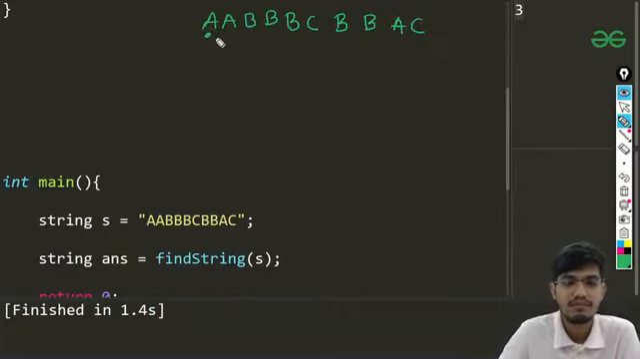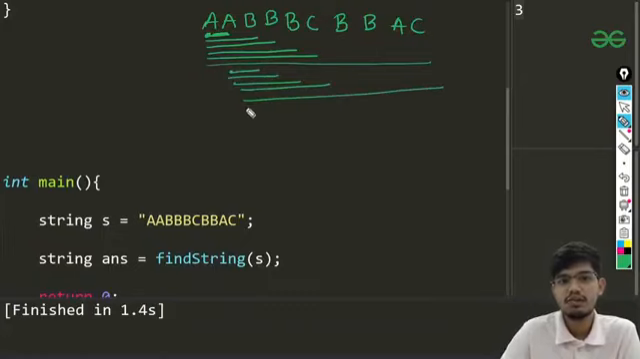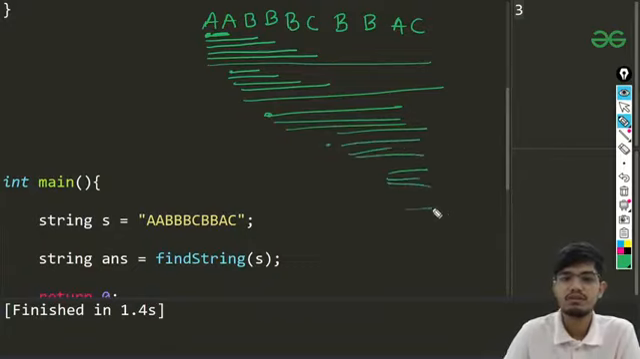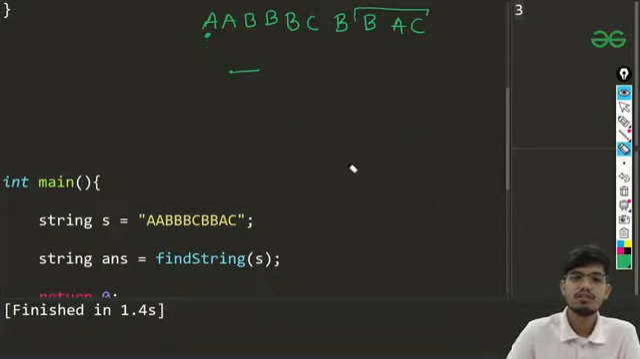For example, we will be starting from A, then we'll be taking this string, then we'll be taking this, like this, all up to this, and then we'll be again taking the loops like this, and then we'll be starting from here, and we'll be taking all the substrings from here, all substrings from here, and all substrings from here. And what is the condition that I am looking into? I'll be just finding the distinct characters.